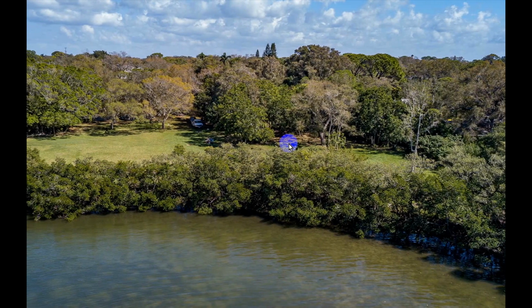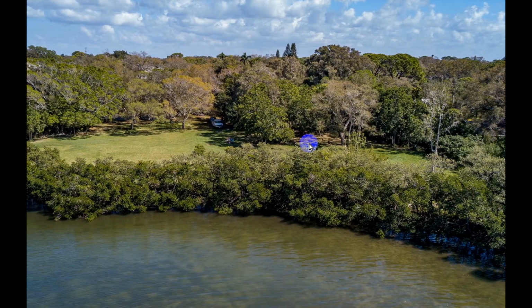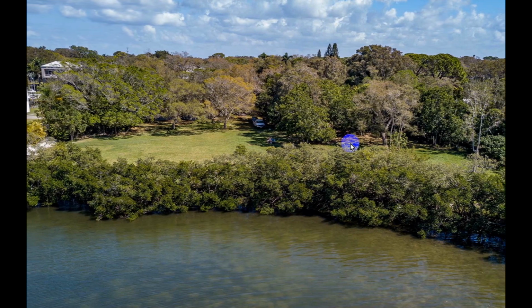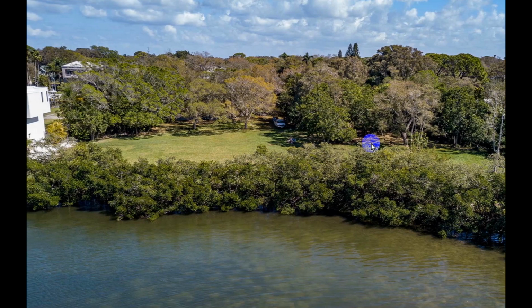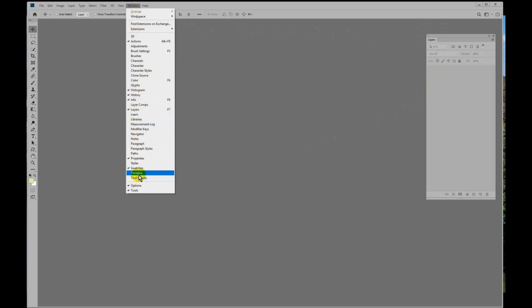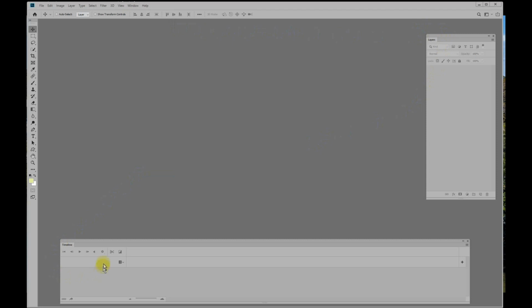In today's Photoshop lesson, I want to show you how easy it is to make a slideshow using videos and photos in Photoshop. Here we are in Photoshop. Now we're going to need two panels. We're going to need this layers panel over here, plus we need the timeline panel. If you don't have the timeline panel, click on Windows and scroll down where it says timeline. Now we have the timeline panel.